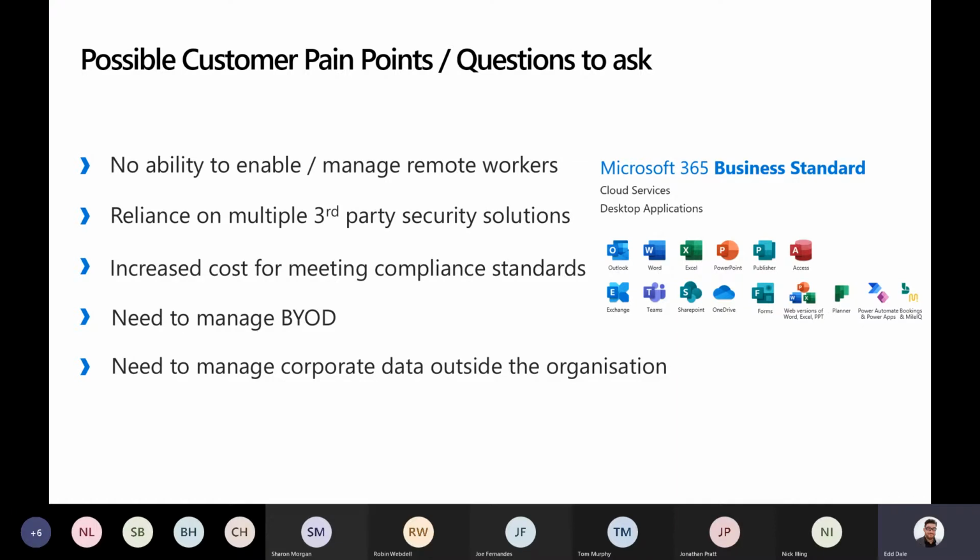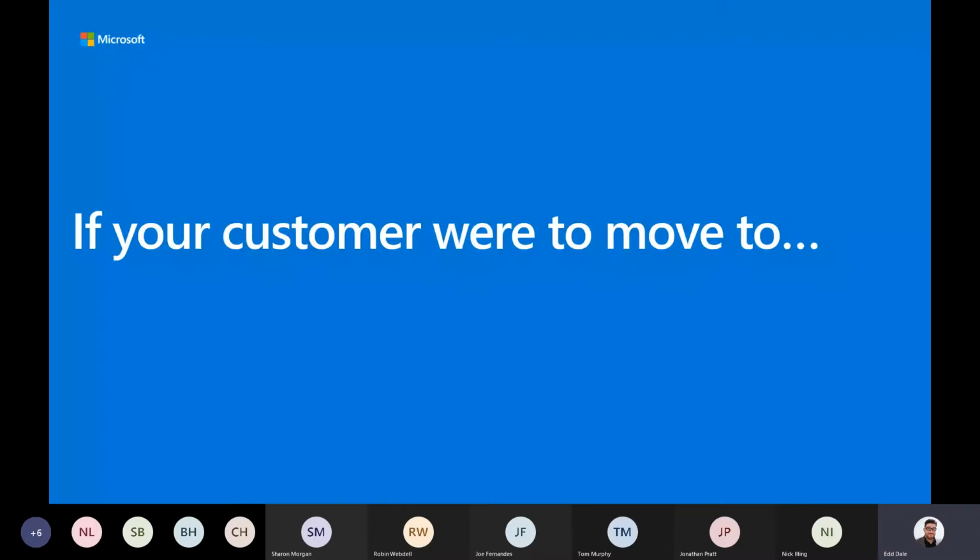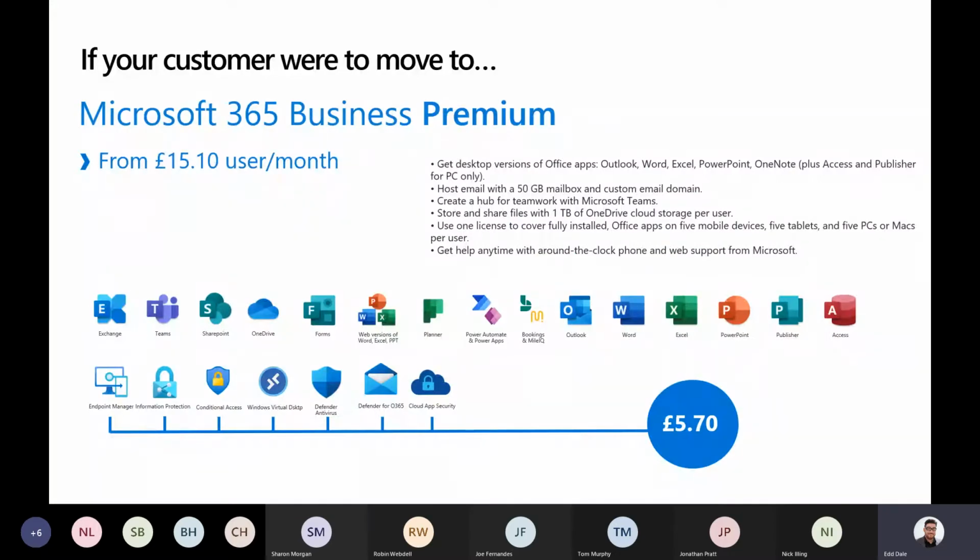Okay. So if our customer were to make the move from M365 Business Standard to Business Premium, how much extra is it going to cost? Well, it's going to cost an additional £5.70 per user per month on top of what they would have already been paying. So £15.10 per month in total. And what are you getting for that extra £5.70? Because when you say this to some customers, you'll hear a sharp intake of breath when you tell them it's going to cost an additional £5.70.